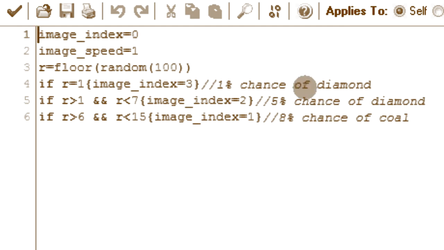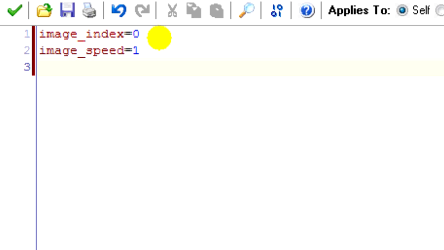Hello audience, it's me from the future. I don't know why I said image speed equals 1, but that needs to be 0 because if we put it at 1, it'll just cycle through the images slowly rather than not at all. We don't want to cycle at all. Okay, so now by default it's going to go with stone, not any type of ore.